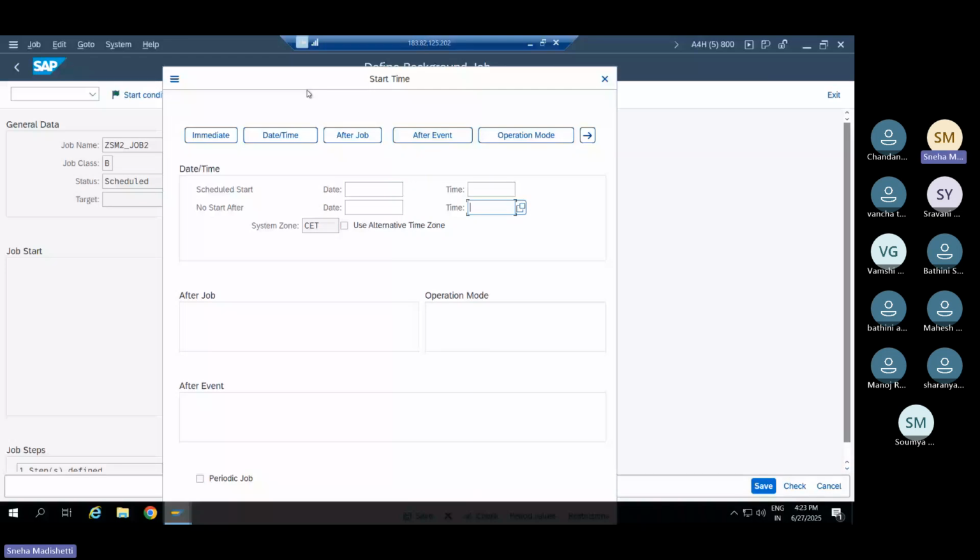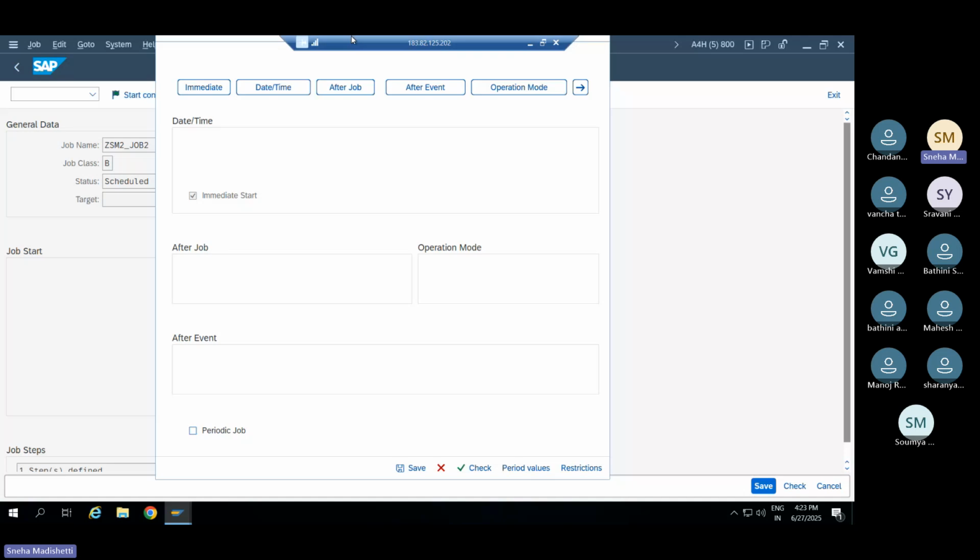Suppose there is a scenario where you want to test this background job. At that time, we won't set any date and time. We have to check immediately whether it is running properly or not. In that scenario, we will choose immediate. Immediate means no time, no date. Immediately it will start running the job. So I will choose immediate and click on save.